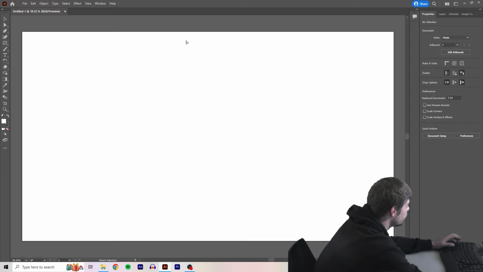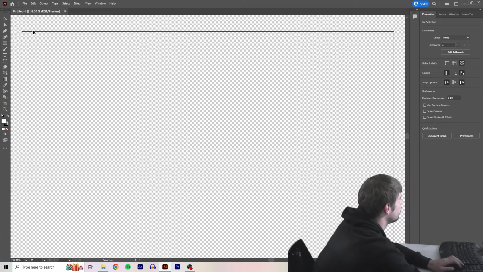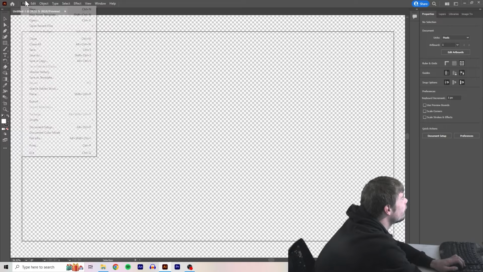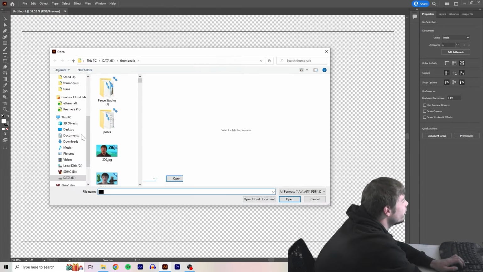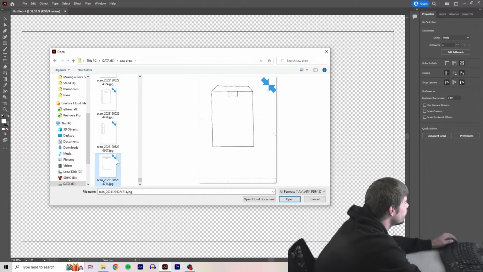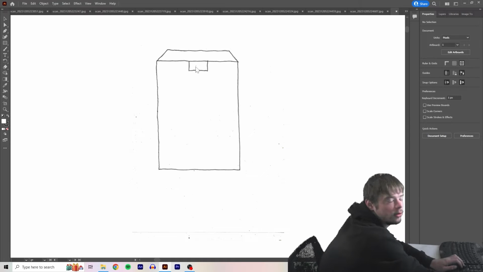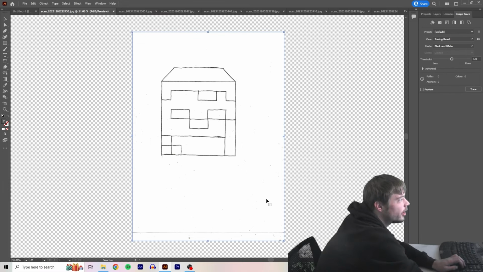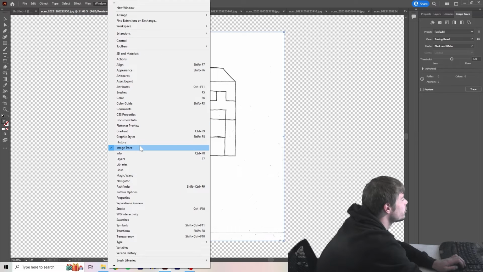Now I'm going to press Ctrl-Shift-D and it makes the background transparent. I'm going to go File, Open, the drawings we made. So here they are. We can put them into Adobe Illustrator. Now we can't color it right now in Adobe Illustrator. If you want to do that, you have to go to Image Trace, which is under Window, Image Trace.